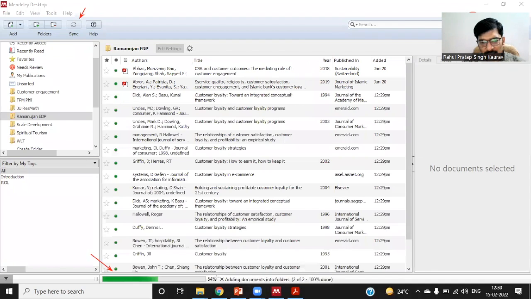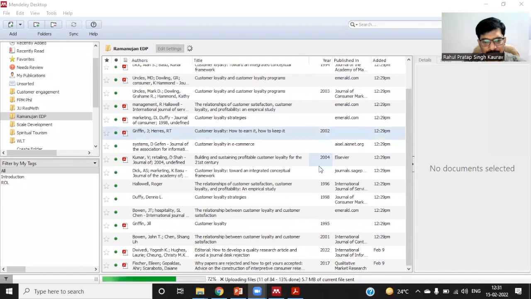27% retrieved, 60% retrieved. All these papers, you can see their list. Their PDF will also appear wherever PDF is available. Wherever PDF is not available, you won't be able to download them from Google Scholar at least. 72%, uploading 9 of 84. Some PDF files might be heavier than expected.